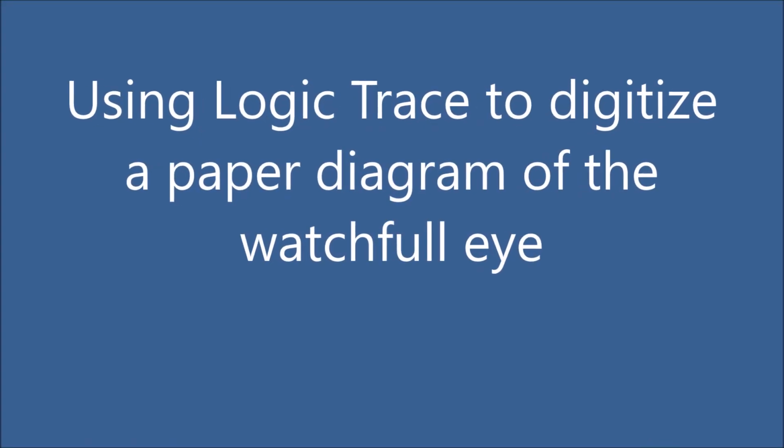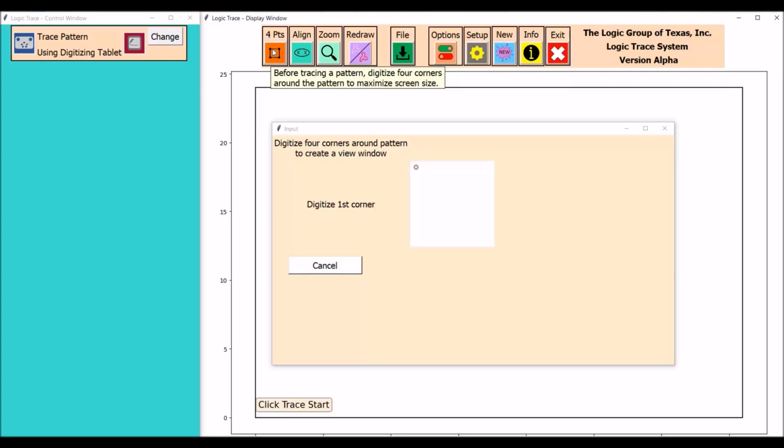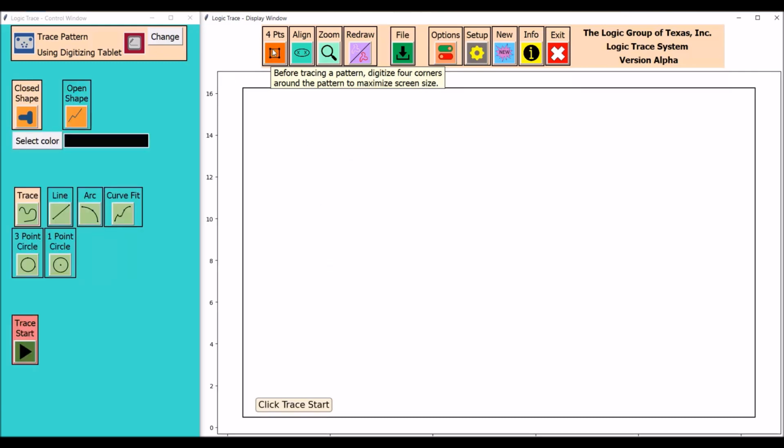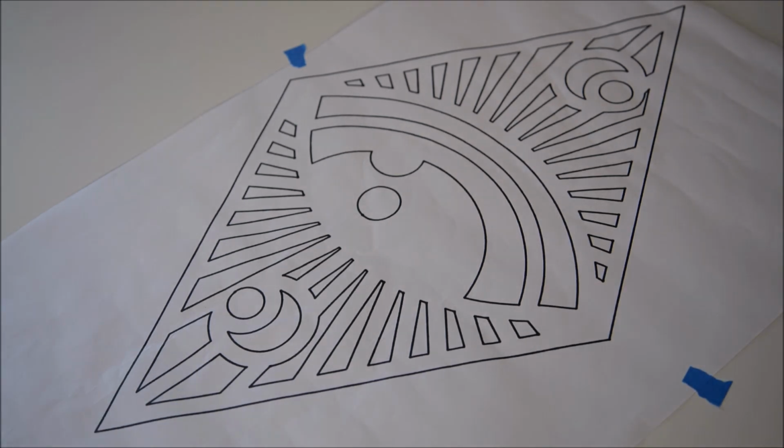Using Logic Trace, I'm going to digitize this diagram of the watchful eye. This is a full-size printout. First thing we'll do here is select the 4 points. We'll define the 4 corners of the diagram. Shown here, I'm selecting the 4 corners of the diagram. You can't really see that too clearly, but this will define our workspace.